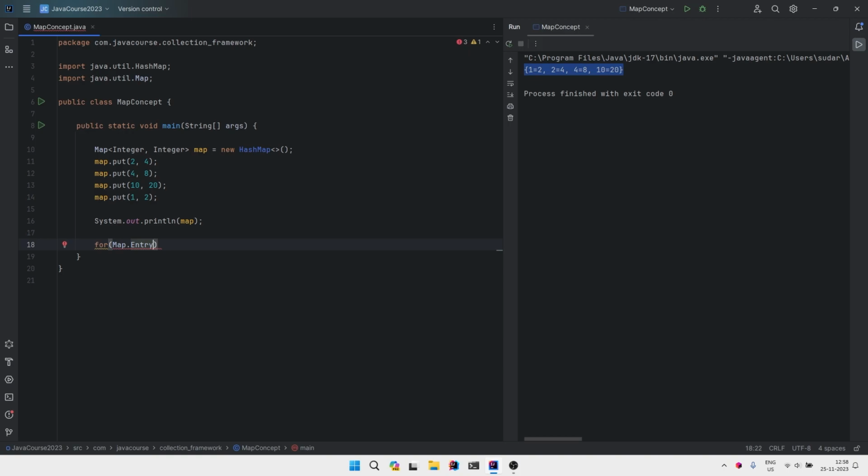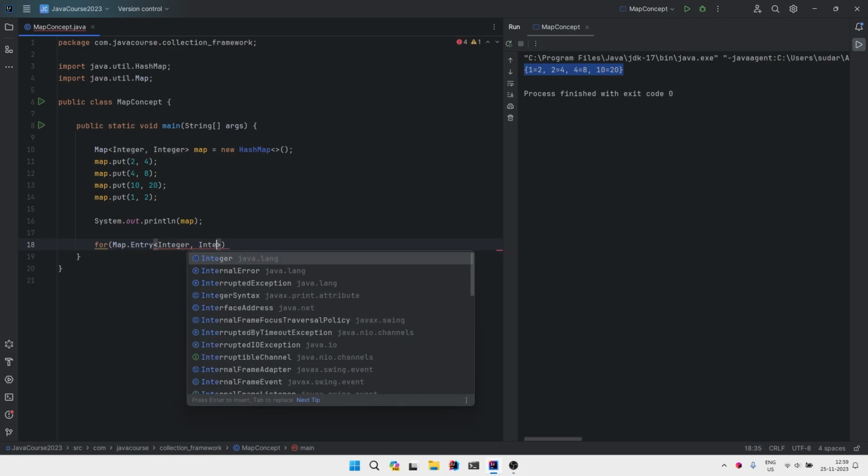So we are using the entry here because the map interface doesn't extend the Iterable interface, so we cannot directly iterate the map. So we need something which can provide a view of the map in the form of a data structure or an interface which extends the Iterable interface. So we get a set view. To store that set view of the map, we need a special type of interface. Here it is Entry. So we define Integer comma Integer.